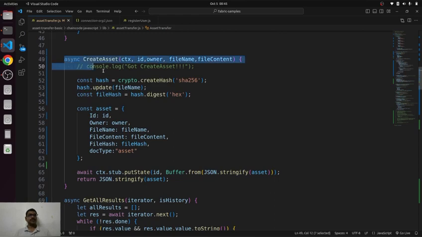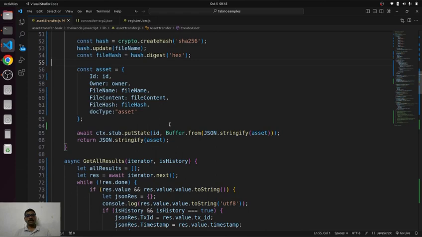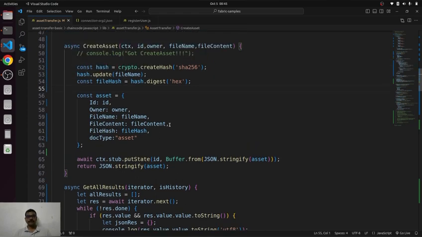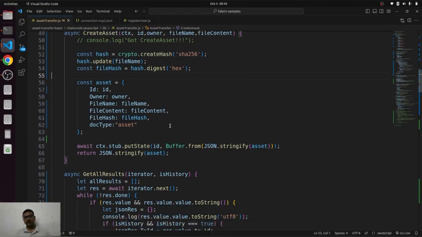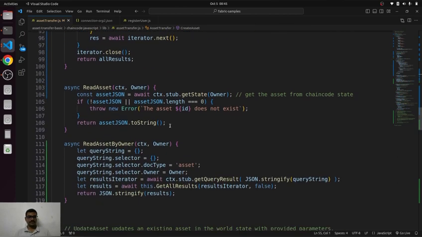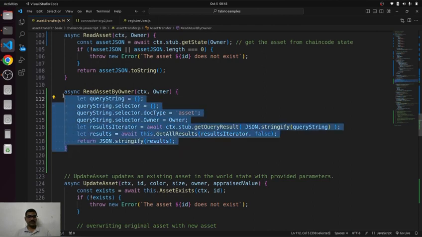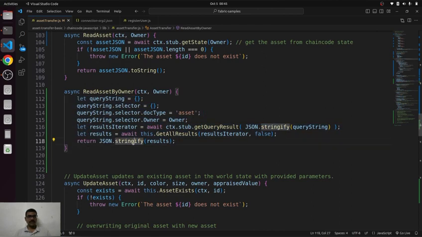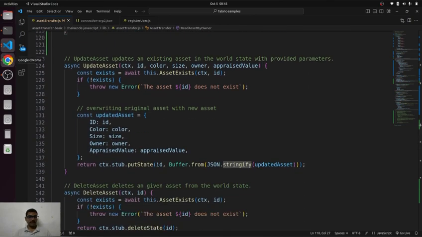In the chain code, one function we have is create asset. Create asset is used for creating a folder in the blockchain, which will store the hash of our uploaded folder in CouchDB. Then we have the function read asset by owner, which I earlier showed shows folders uploaded by respective owners. Then let me show you CouchDB.